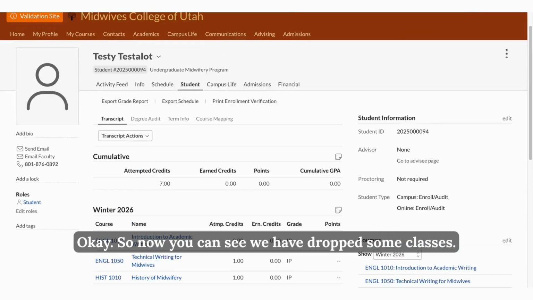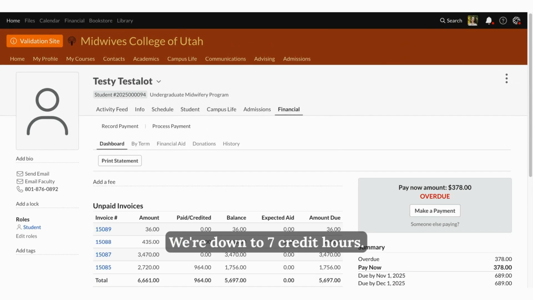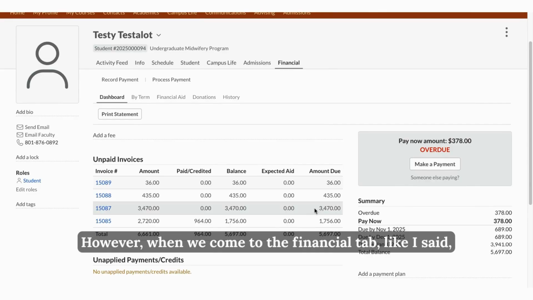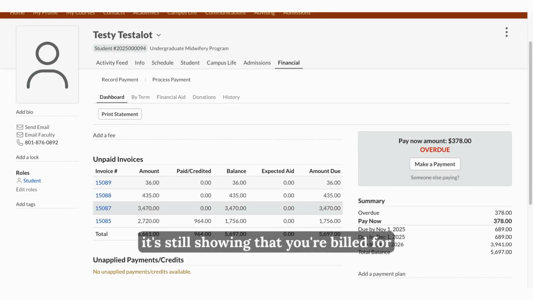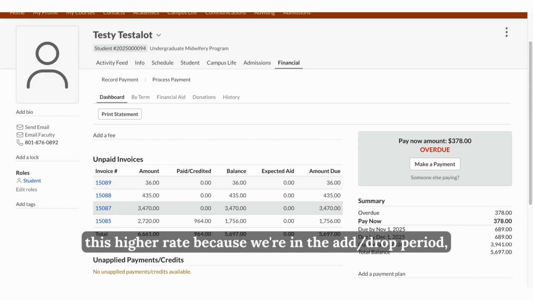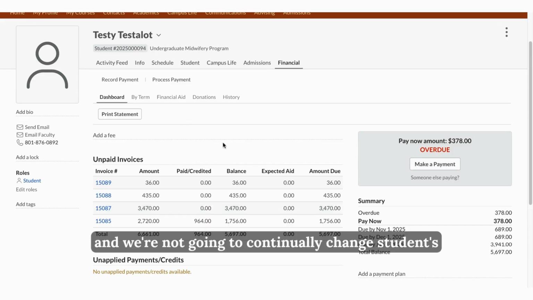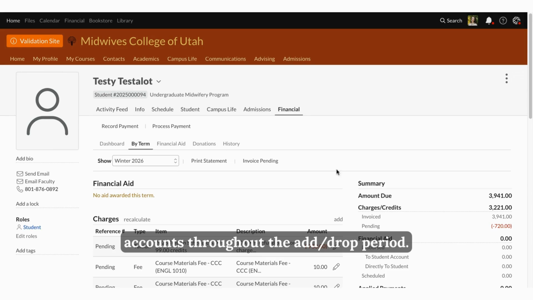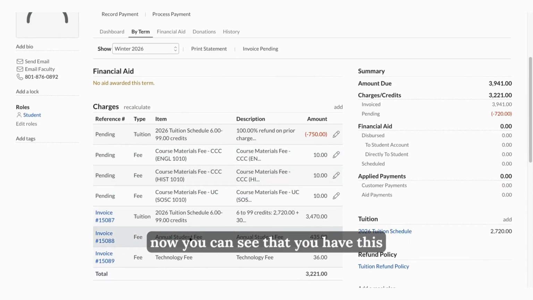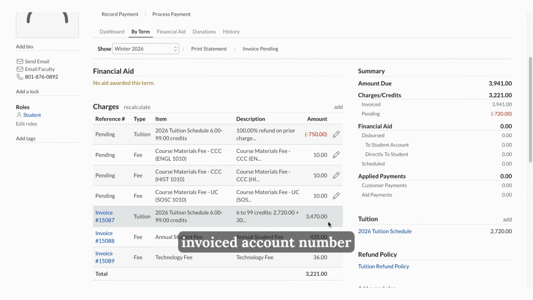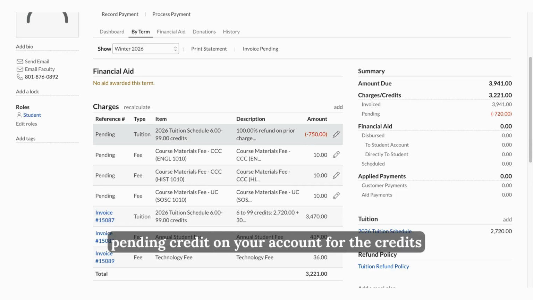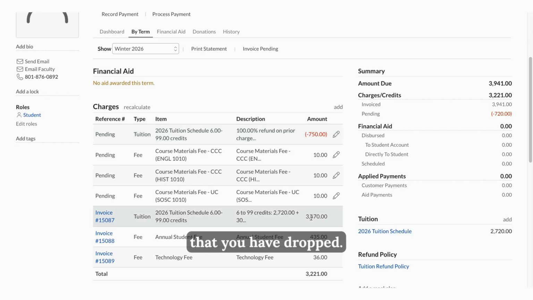Okay, so now you can see we have dropped some classes. We're down to 7 credit hours. However, when we come to the financial tab, like I said, it's still showing that you're billed for this higher rate because we're in the add drop period and we're not going to continually change students' accounts throughout the add drop period. However, if you come into the by term tab, now you can see that you have this invoiced account number for your 13 credit hours, but you also have a pending credit on your account for the credits that you have dropped. So your tuition will not stay at this $3,470 for the entire term.